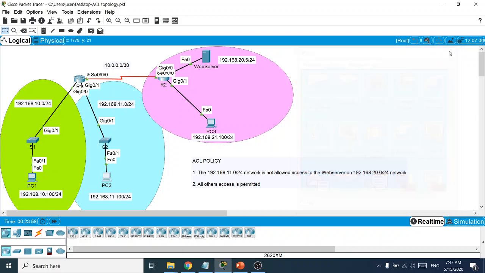So now let's say we need to implement a standard ACL. The policy requires us, number one, to block the 11.0 network from having access to the web server on the 20.0 network, which is 20.5.